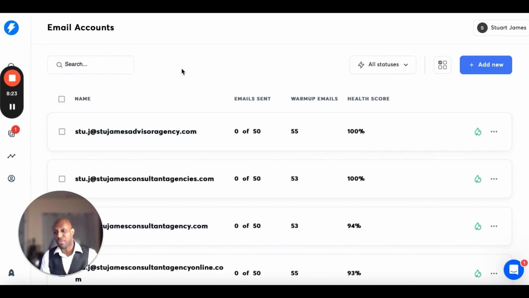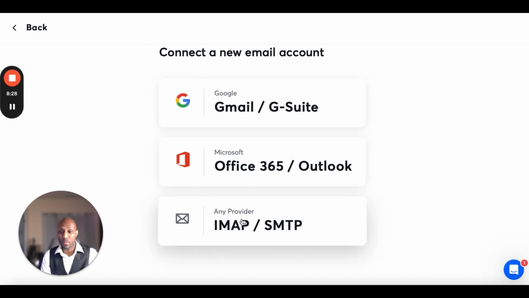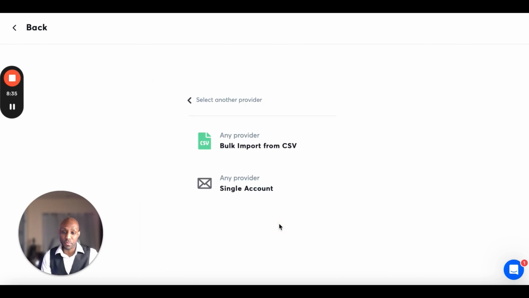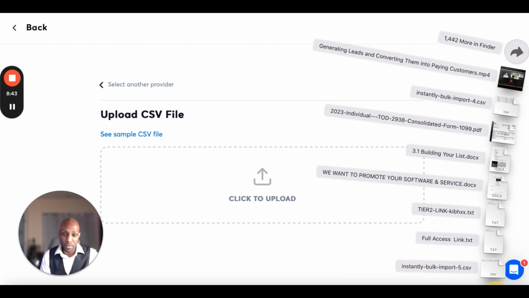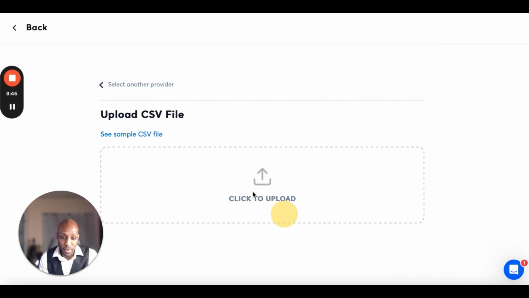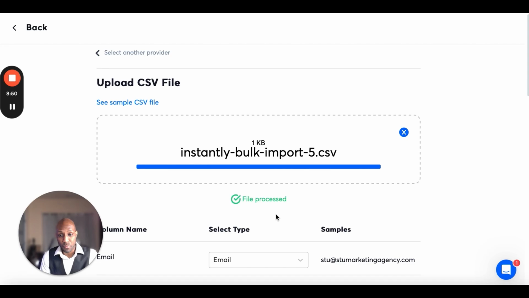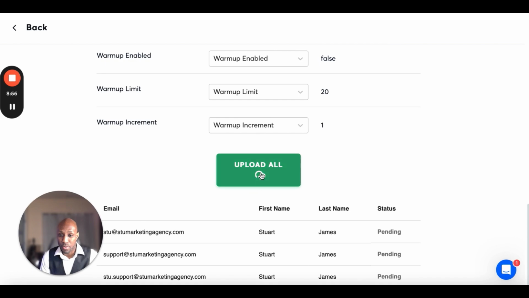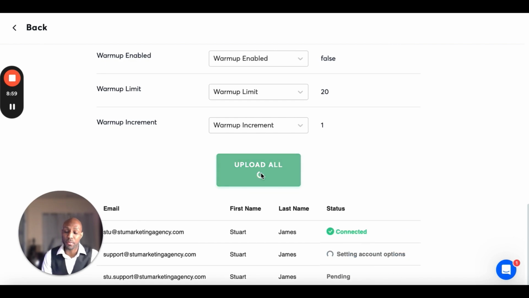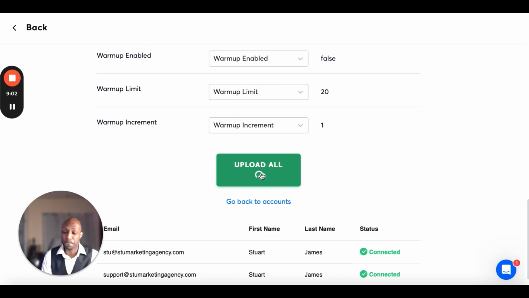So in this scenario, all you have to do is say add new, any provider IMAP SMTP, and then you would pick the bulk import, and this is where you would dump your files from earlier into the list. And it already sets everything up for you. So all I would have to do is just upload my list. Go back to my accounts, and it should be all done.